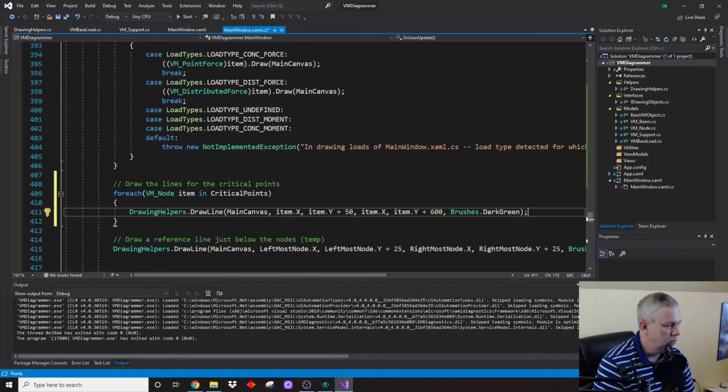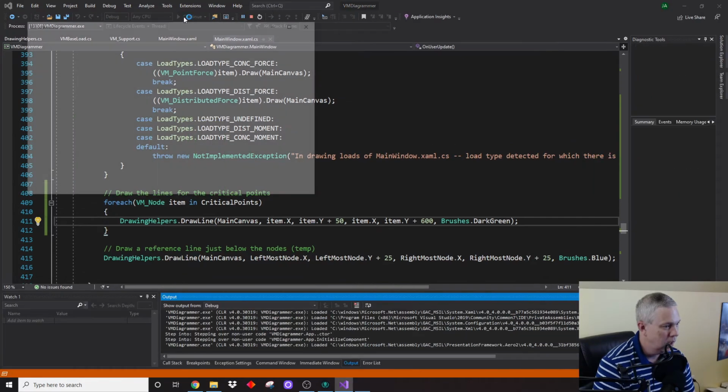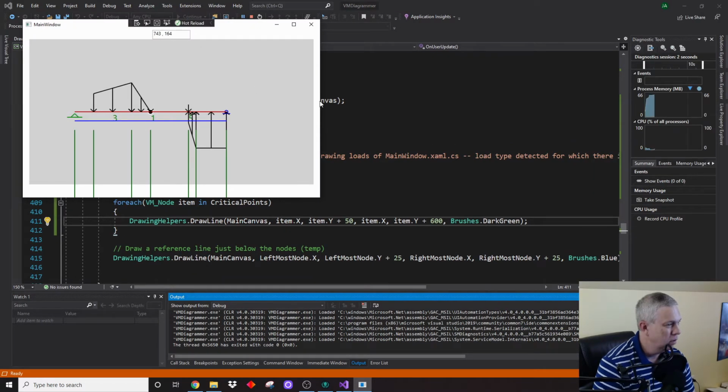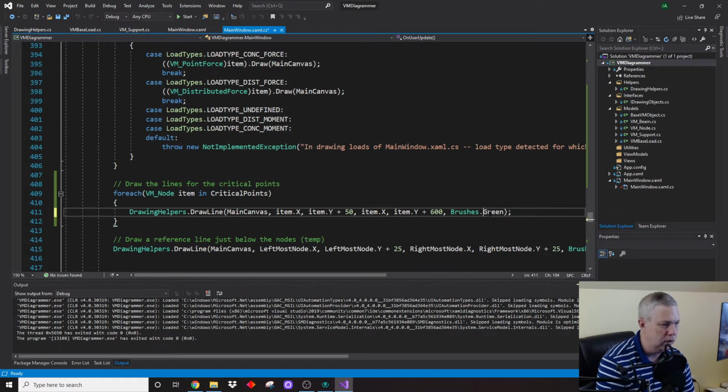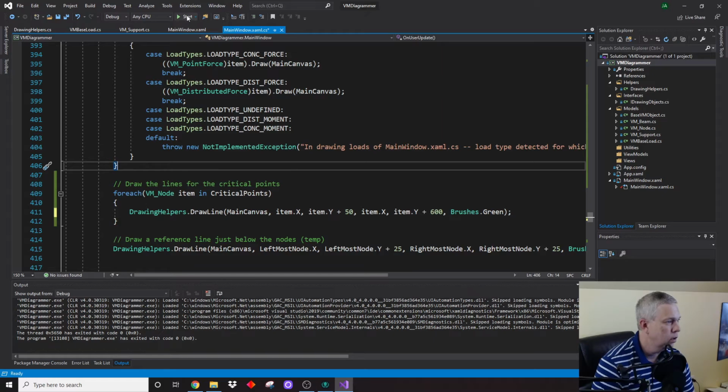All right, with any luck we should start getting a bunch of green lines at the critical point locations of our beam. And if you look, that is indeed what we have. You can see, as our critical points go, we have our support condition, so that's this one. I really don't like that color. Instead of dark green, let's just make it regular green so we can tell the difference between it and the supports. Try it again.